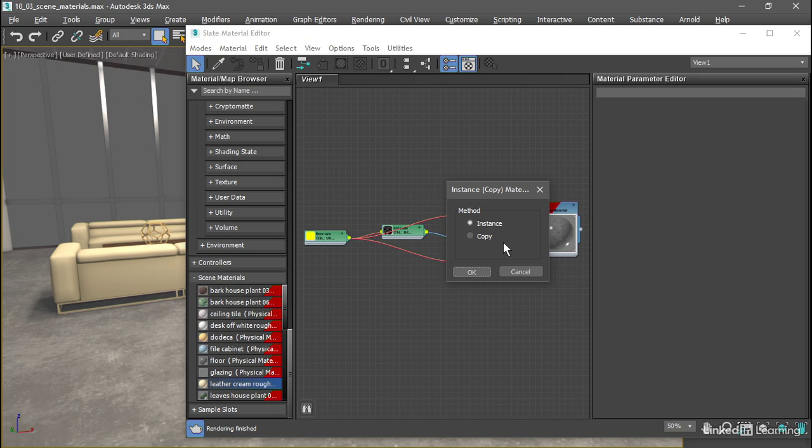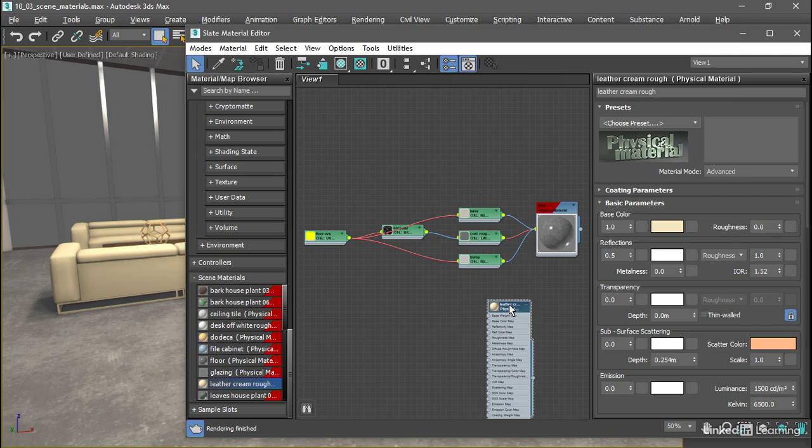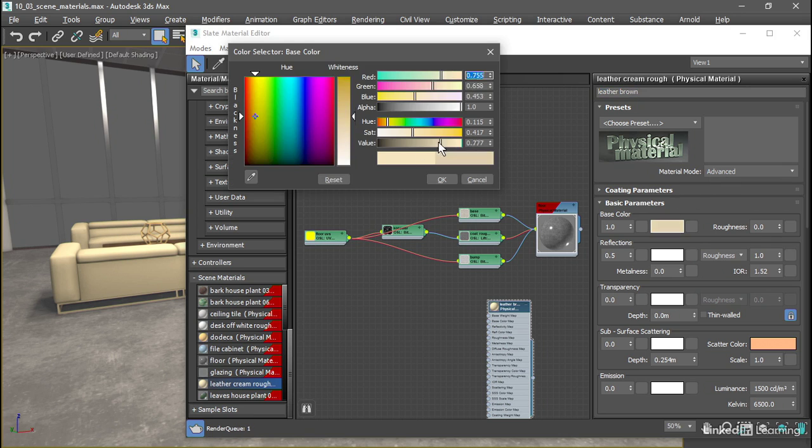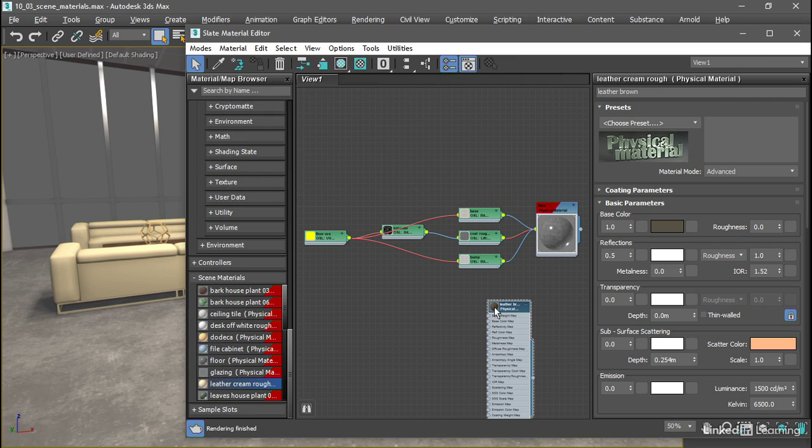So instancing is what we just saw. Let's try copy and click OK. Double click on that material and we'll call it something else. We'll call it leather brown and change the base color. Maybe reduce the value down to about 0.1 or so, or even lower. Click OK, and we can double click on that sample to make that larger. So I've made a variation, but I have not assigned it to any objects. So I would need to select these objects and assign just as we did in the previous movie.